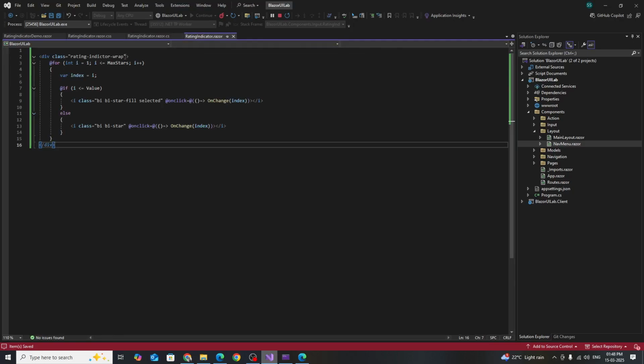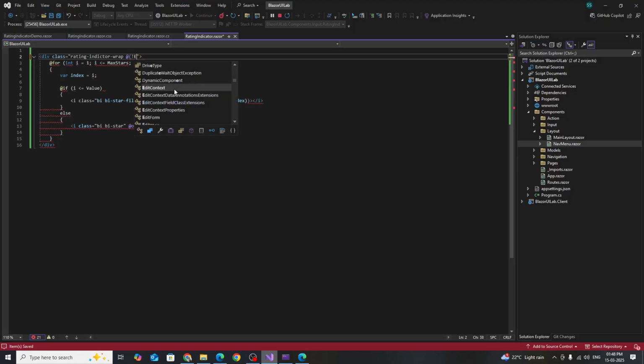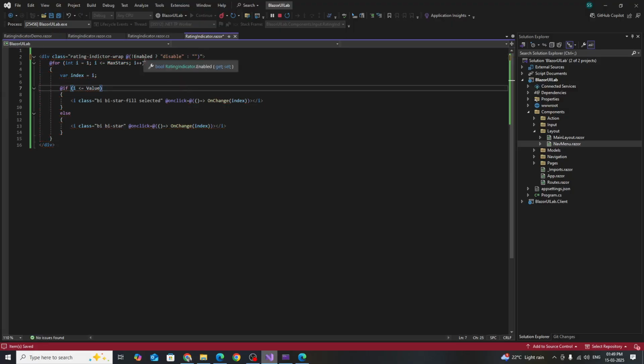So this is the wrapper. We'll make arrangements over here. We can say if not enabled, then apply a class disabled, otherwise don't do anything. One more piece of code we need. So for the Enabled property, if it is not enabled, meaning we want it to be disabled, then apply this class, otherwise you need not do anything. And this class will have some visual effect.